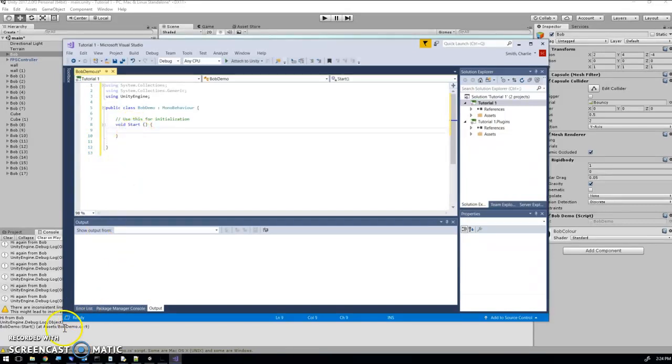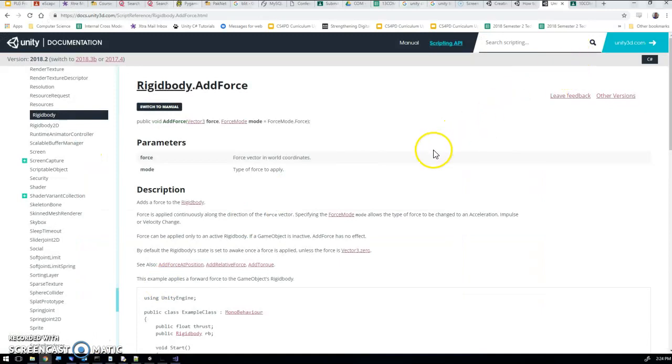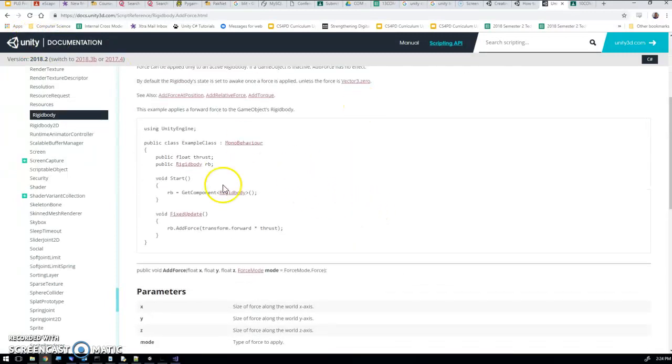So I looked this up online. I was like, how do I move someone? So I found rigidbody.addForce, and it's in the Unity documentation. The reason I want to look at this is it gives me a bunch of code, and I want to look at the components here and how we copy this across in a way that actually makes it work.